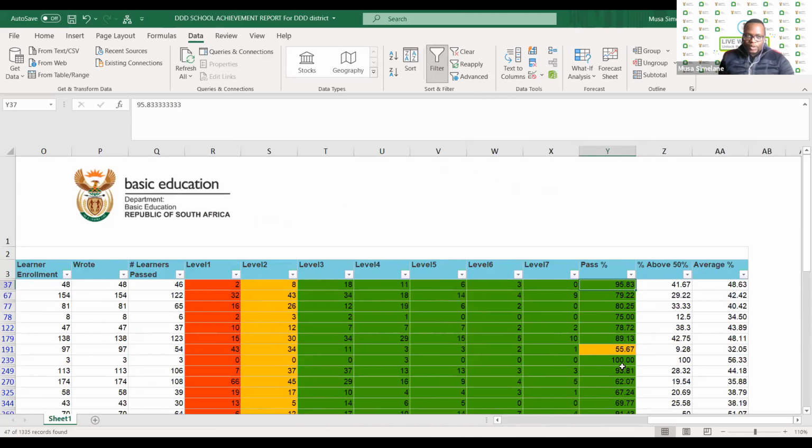Here's the number of learners in this school that have passed mathematics. That's almost 96% of them. Those that passed above average, I can see 41% of those passed above 50%. And the average symbol has been 48%, very good for that school.